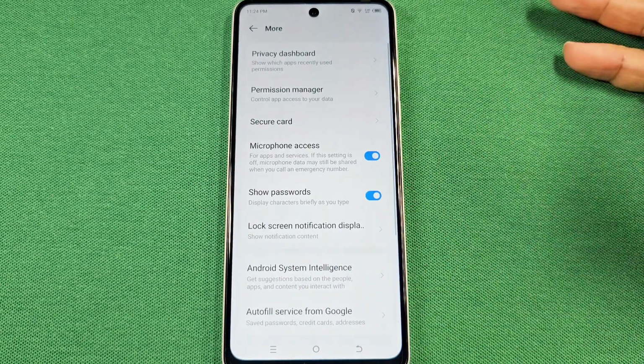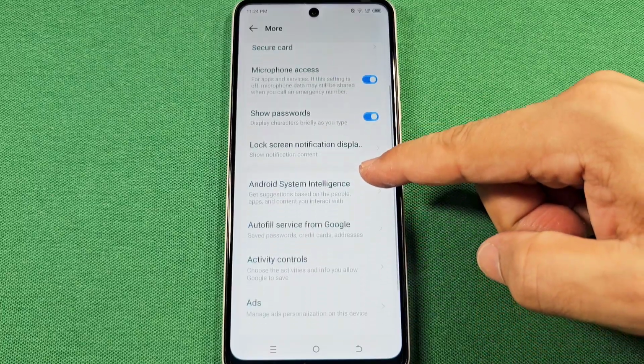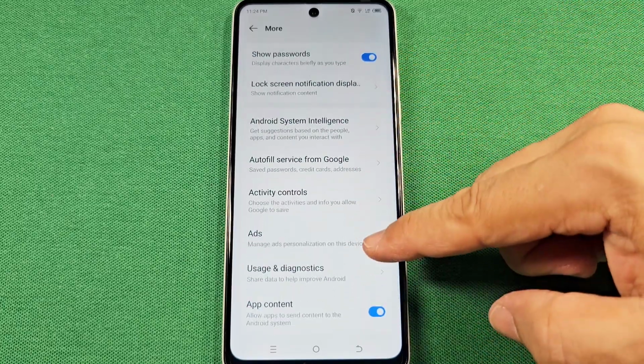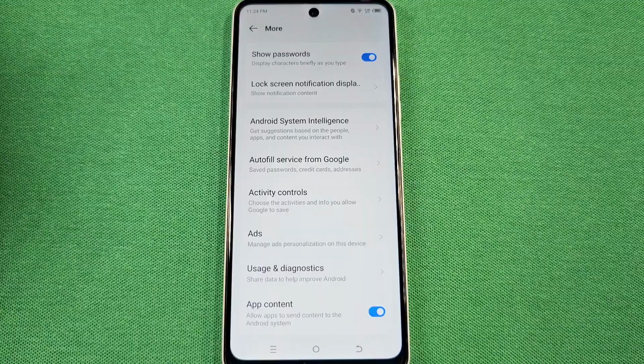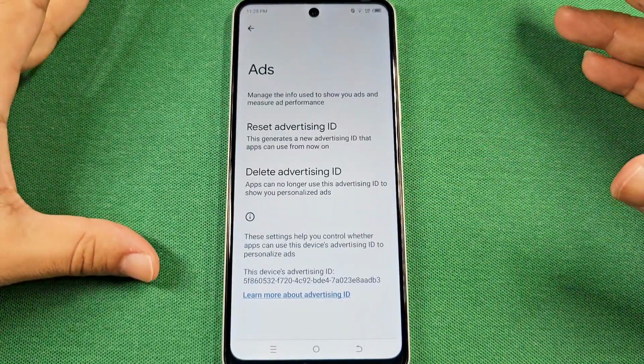Now, as you enter into the more section, you're going to see a few more settings here. Then go down past all this until you see ads right here. Sometimes it may be called Google services or just ads. And as you go into it, you'll see this option here.